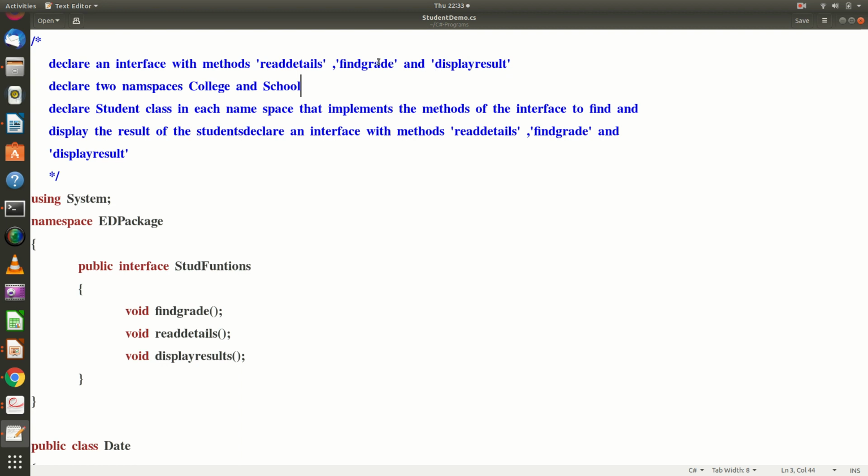But how the grade is to be calculated is totally different for a college student as well as for a school student. The same way, the details that you are going to collect for a college student and school student will be totally different. So we declare it as an interface so that all these three methods must be compulsorily overridden or implemented in a college student or in a school student class.